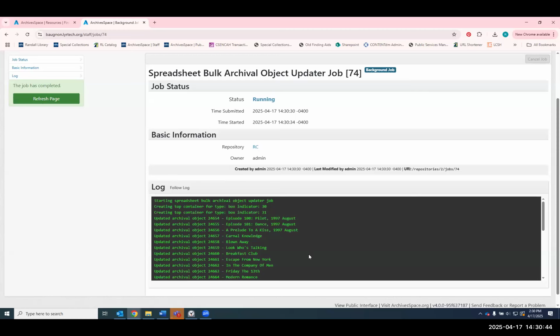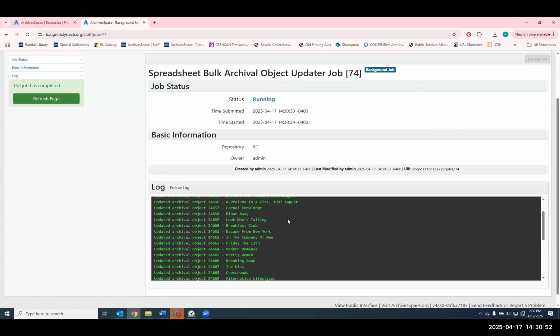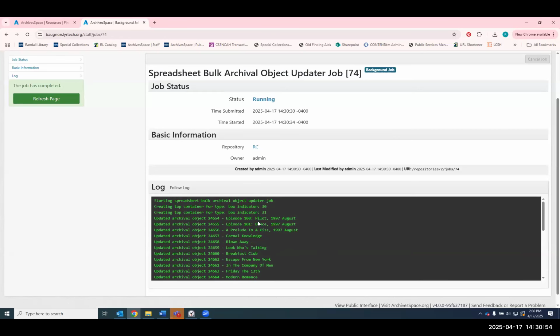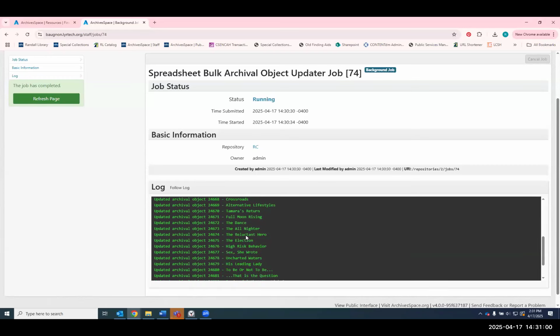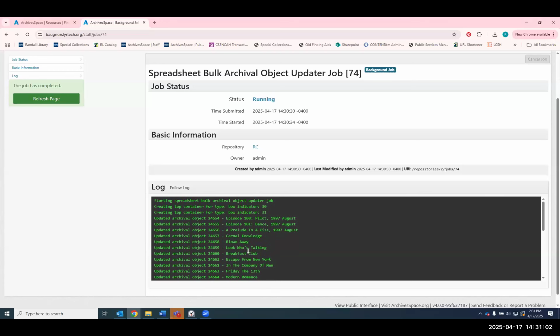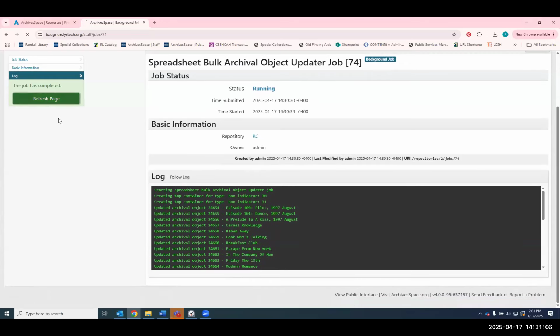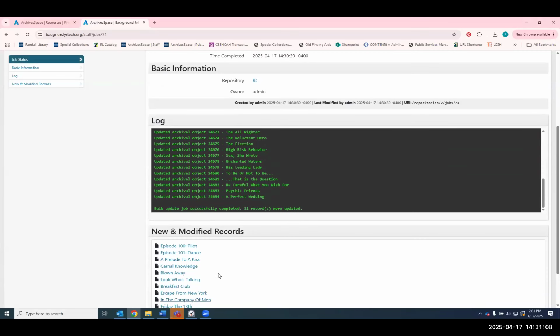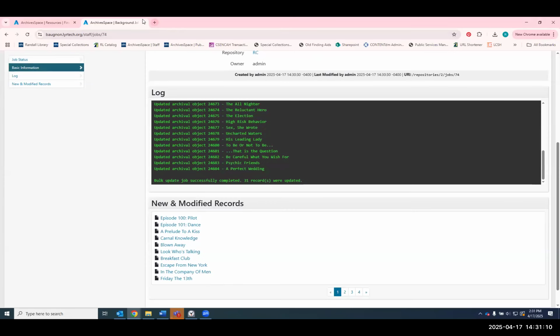So when we look at this log, we can see that our new top containers exist here, 30 and 31. We can see that the edits that we made to the metadata for the title and the date are here. And these are all of the archival objects that we updated with a new container indicator. So we'll refresh that. Obviously, they show up in the new and modified records section.